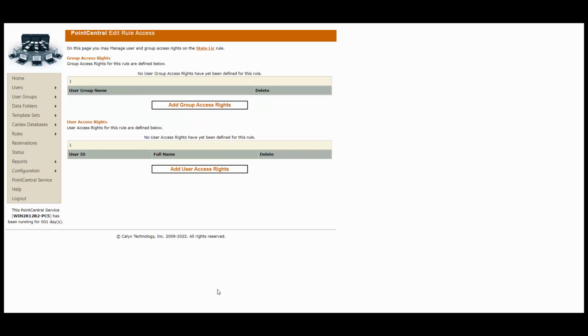You can select which group you want this rule to apply to, and everyone inside that group will then have that rule applied to their system. The bottom section is individual users. So if you do want to add, for example, with this state license, this could be Bob's license, and he's only licensed in Texas, so we could put just Bob down here. I'm going to go ahead and show you how to add the groups. So I'm going to click the Add Group Access Rights button.